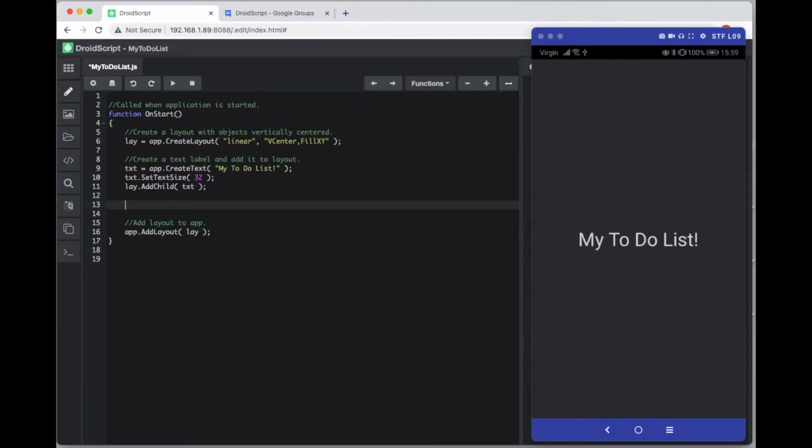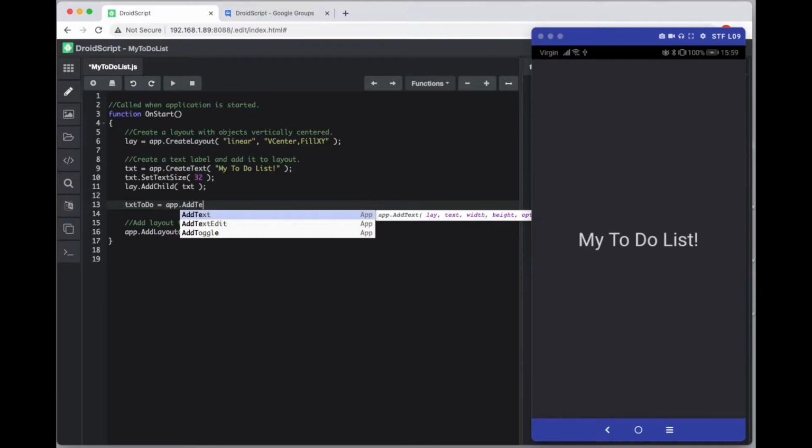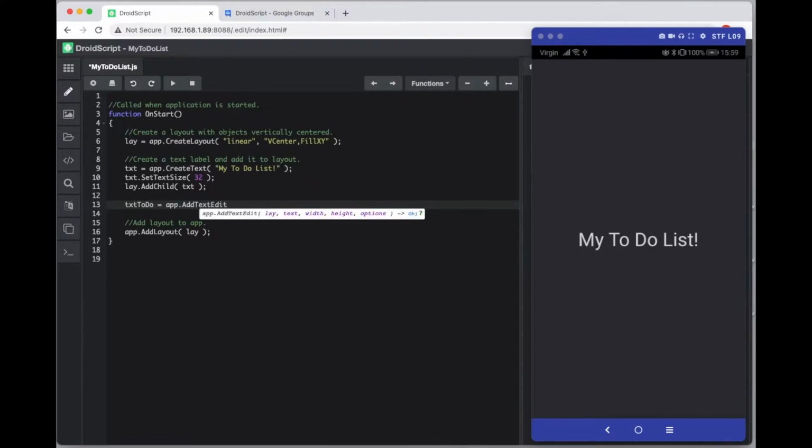Okay, so the first thing we need to add, if you remember from the demo app, is an input text, so we can add our to-do. So we create a pointer to that called text2 reference, and we need to add a text edit, so we have add text edits. That's an input field, so as the help shows, we need to add it to a layout, so we have the reference up here to the layout.